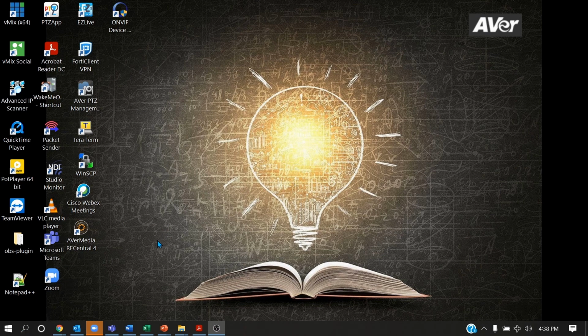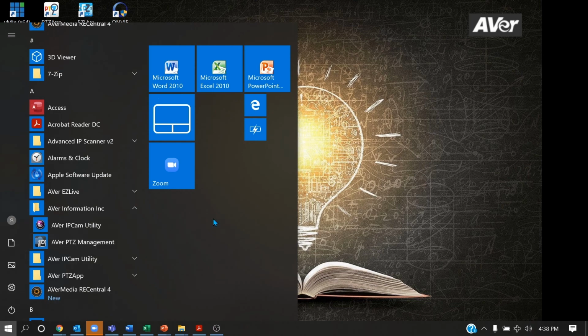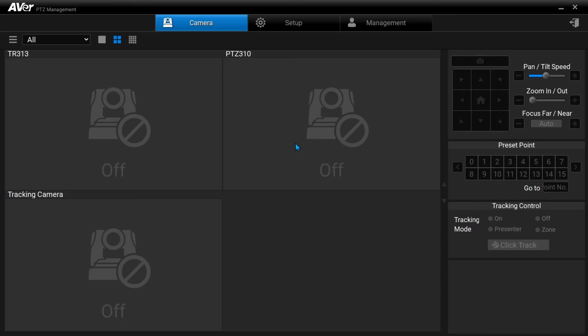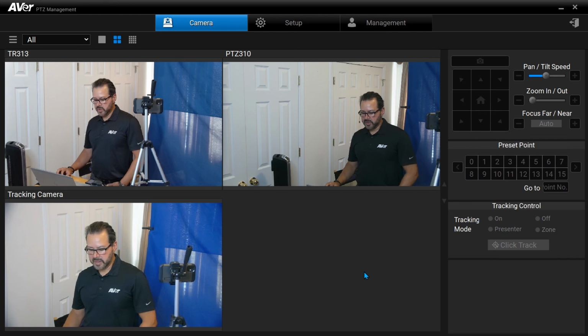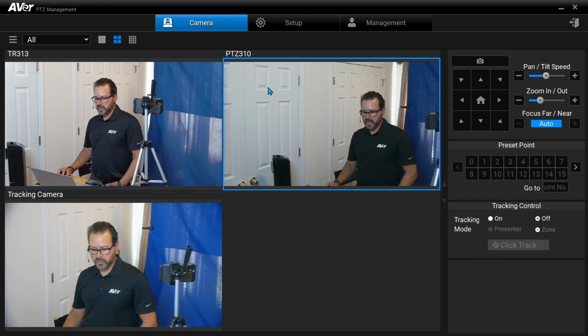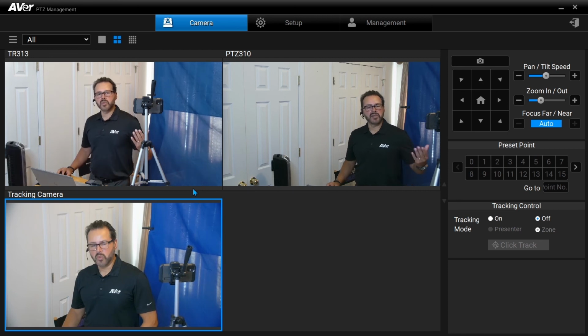Once installed, we'll send you a zip file. Once installed, you should find it here under AVer information, and then AVer PTZ Management. So it's asking me for login. The default, I believe, is admin. Yep. And right now it's scanning the network to see what cameras are out there, right? So imagine this is room 313, 310, and this is another room. But quickly at a glance, you can see what cameras are online.